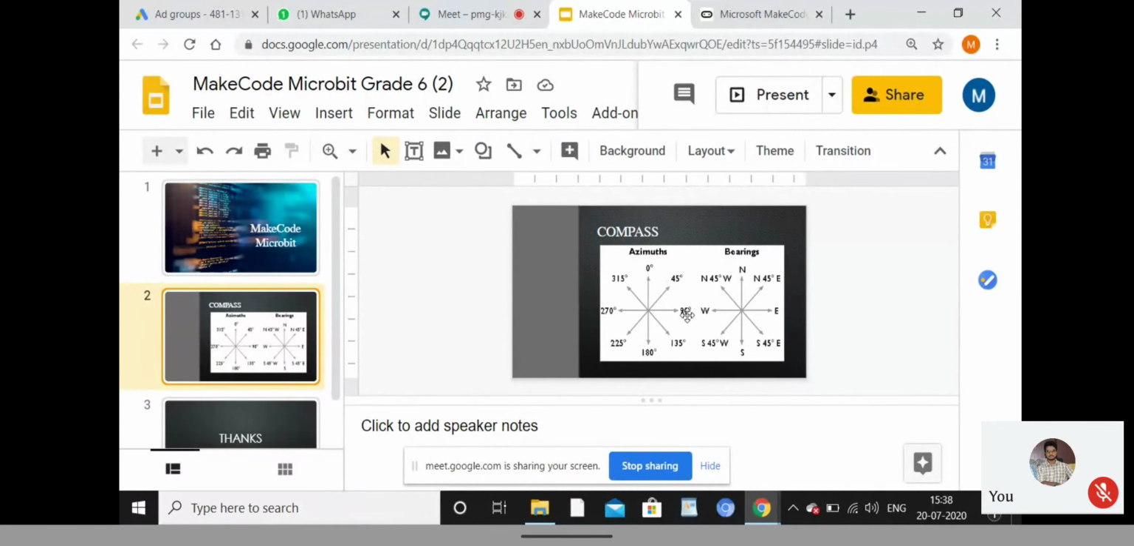Right? This is south. If you keep less than 135, it will show you the 90 to 135 range. So that is correct, ma'am. Right? Not south, east.